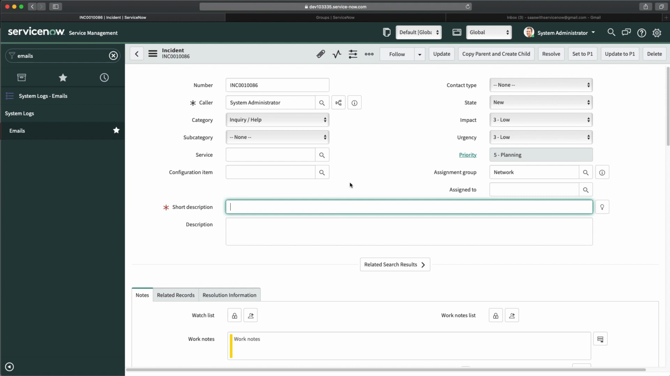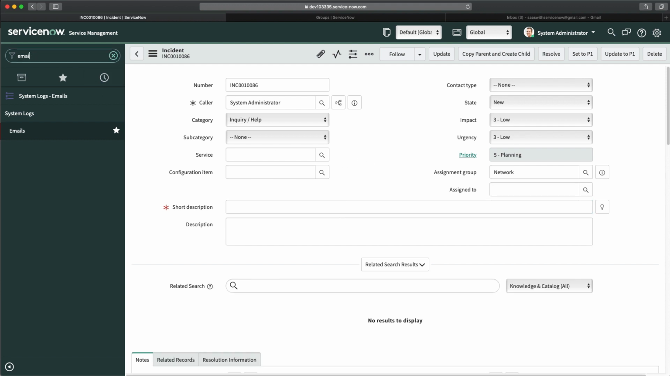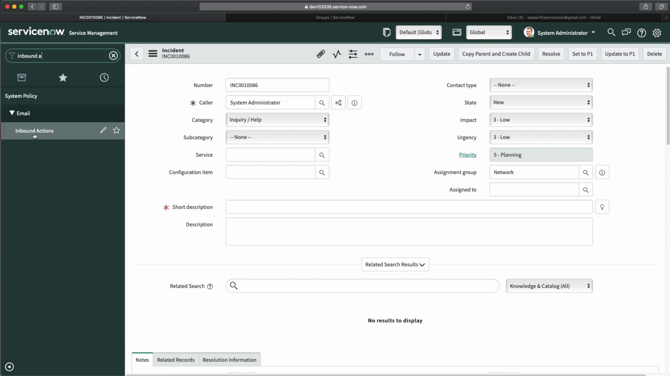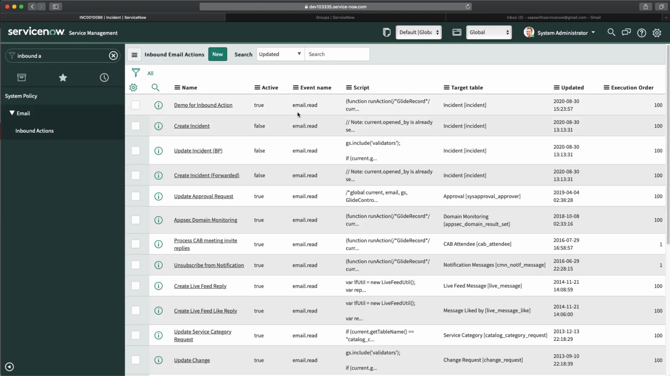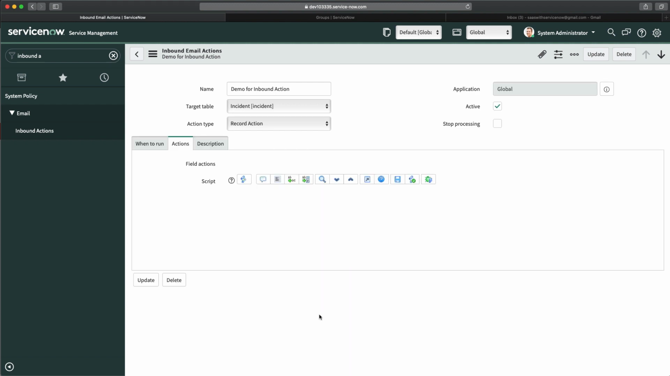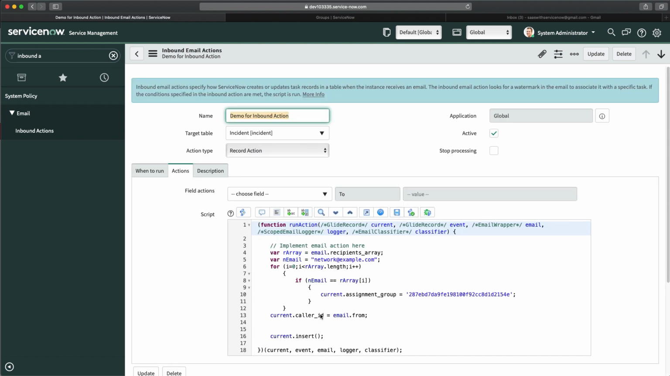So in that case, I will go to inbound action over here, and I will just open the same inbound action. We will not remove the script we have. Let's say that we will assign it to the network team and the caller ID will be as it is. But what we will change is, maybe we will populate the short description. Maybe we will update the description. So I will come over here.